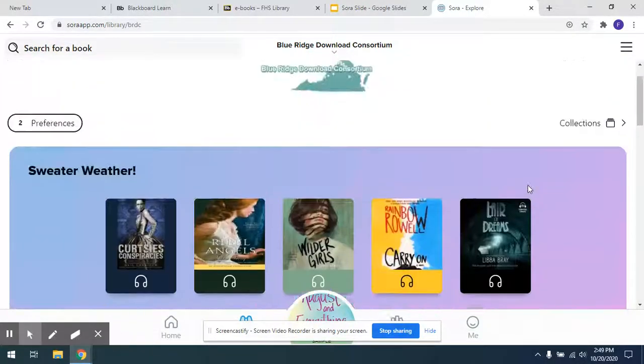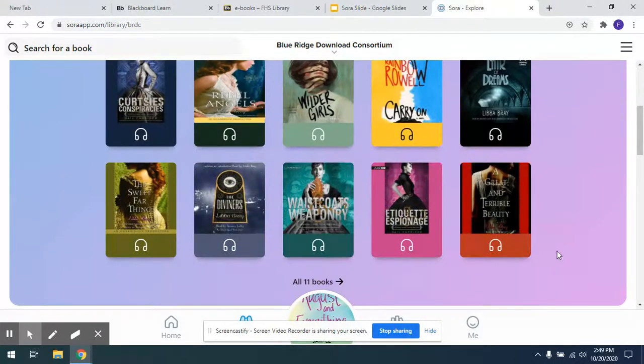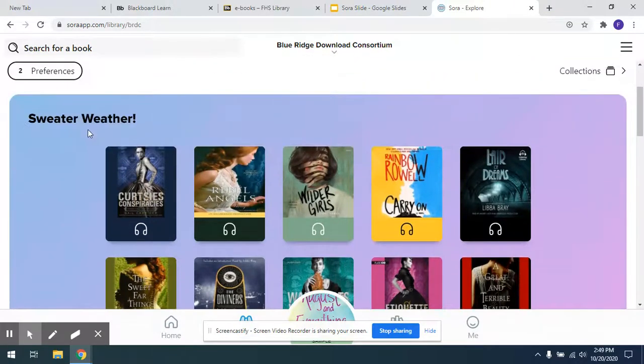This is a pretty easy way to navigate what's out there and what's available for you to read on your own device. If you have any questions, please contact us here at the Fauquier High School Library.